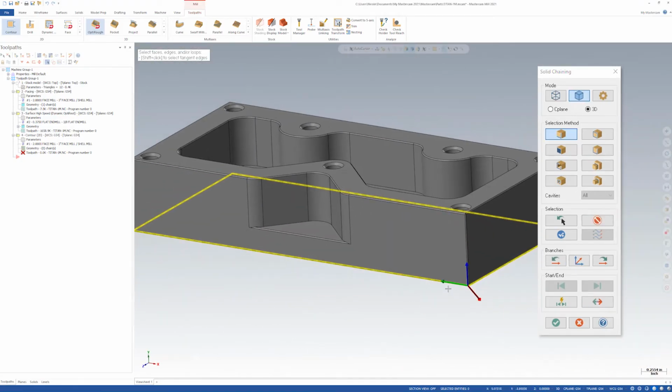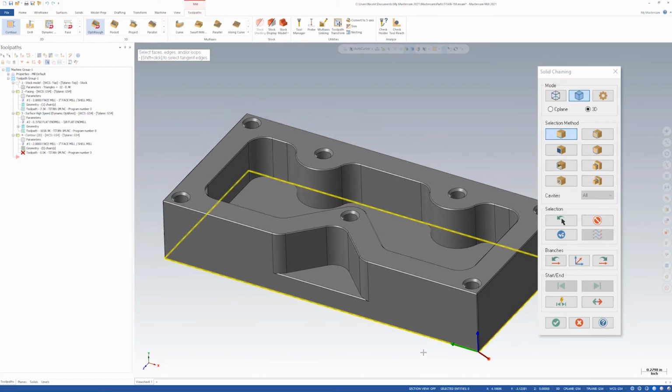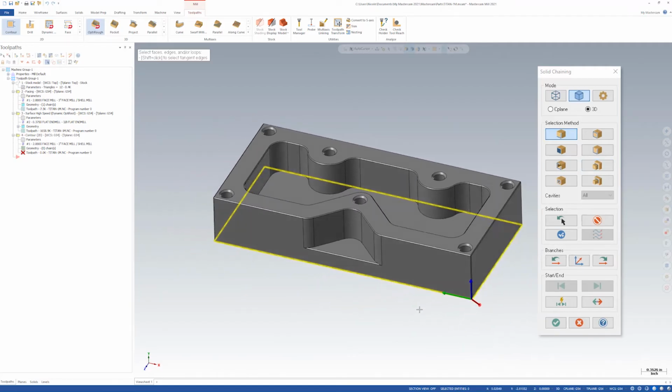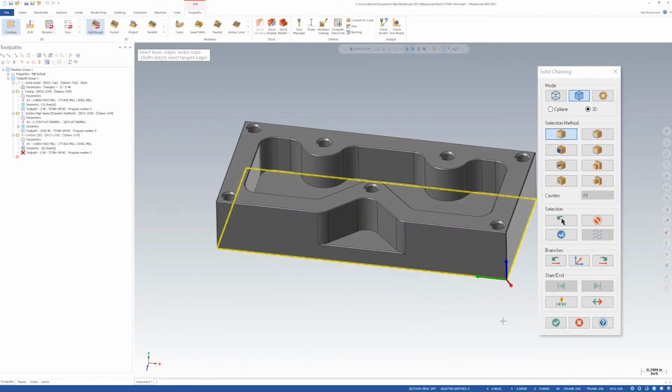I want to make sure that the arrow is pointing to the left of the contour. This way the tool will be on the outside of this profile, and that way we can climb mill in the left direction around the part. So if for whatever reason your arrow is pointing the wrong direction, you could just choose this reverse button here and you can see it'll swap it. I'm going to leave it pointing to the left though. And now we can go ahead and click OK.